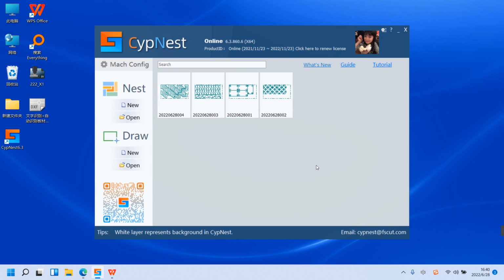CypNest is a nesting software designed for CypCut or HyperCut sheet laser cutting systems. It integrates advanced functions of drawing modification, quick nesting, toolpath generation, analysis report, and more to meet your production needs. To begin with, let's check the differences in nest function through a comparison between CypCut and CypNest.